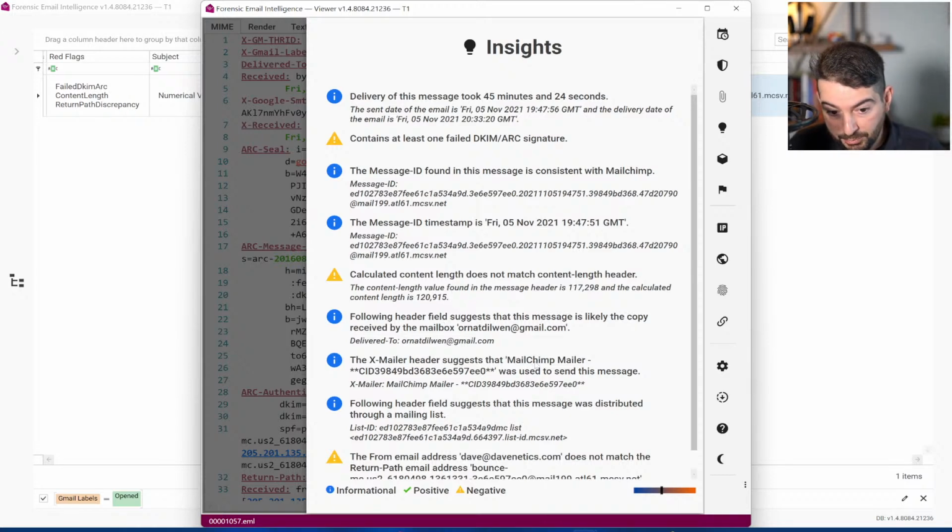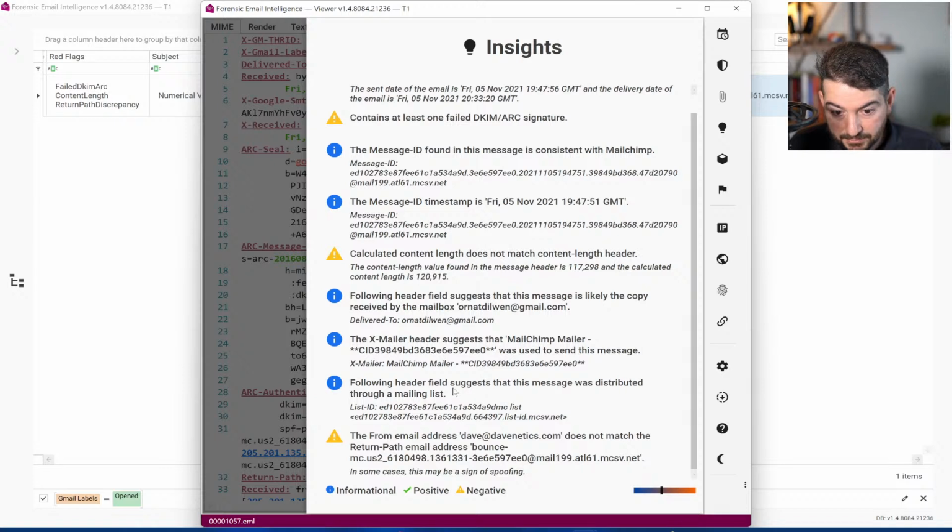Xmailer suggests MailChimp. That makes sense. This header field suggests distribution through a mailing list, which we already figured out. The from email address does not match the return path. So is that a red flag to consider? So there's a different return path on here. Could that be our field that gives us pause?